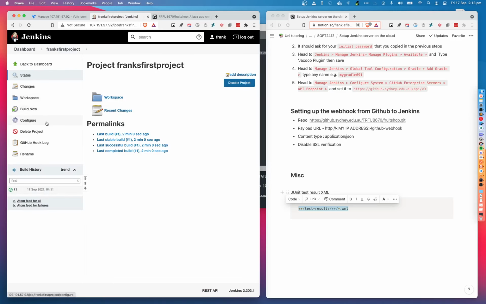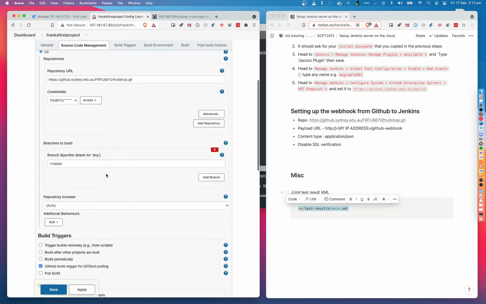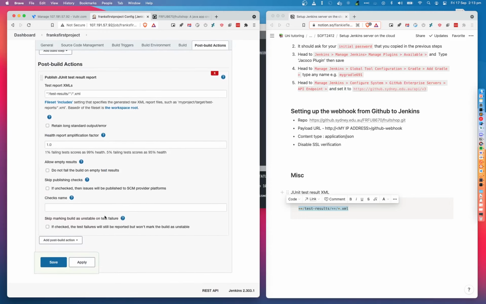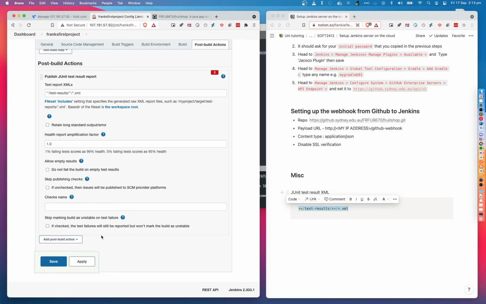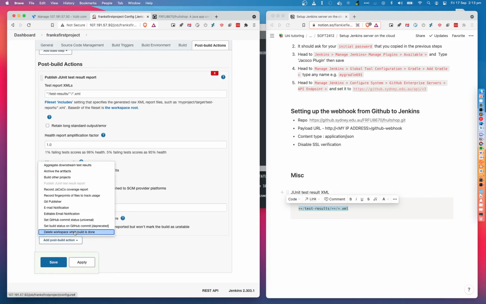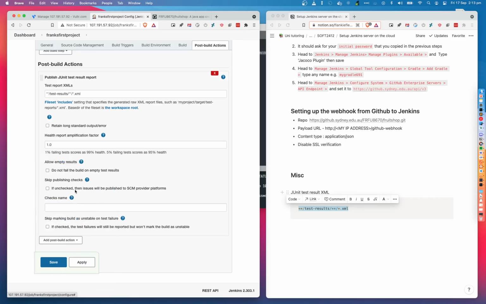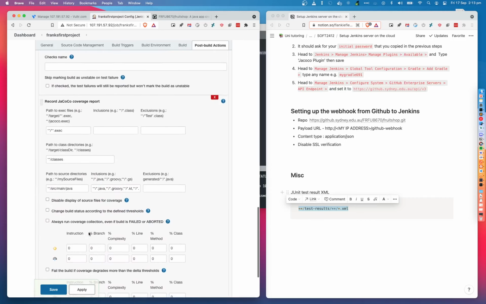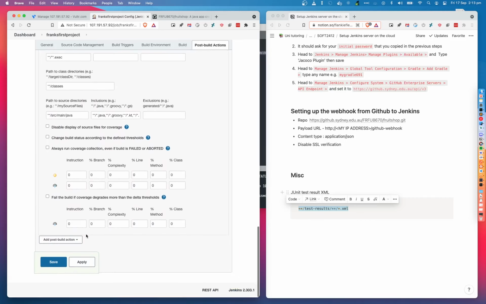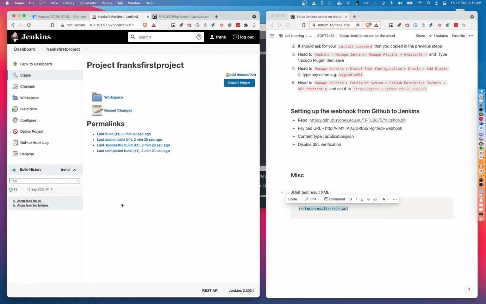Okay, and then I want to configure again. I also wanted to generate a test coverage report. So what we want to do is right click, Jacoco coverage report. Yep, so just click that and then press save. Okay, so let's manually kick off another build now. We just want to see the test results.